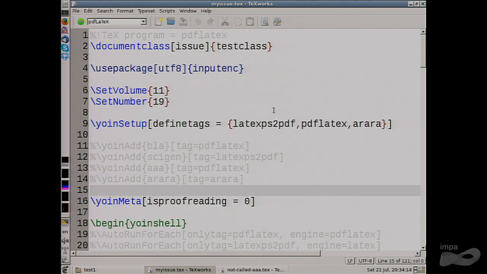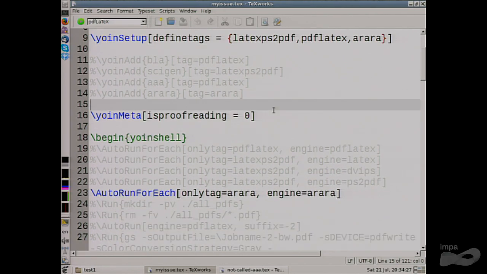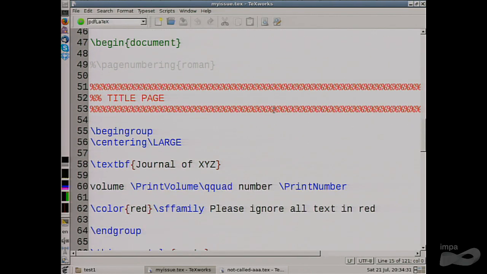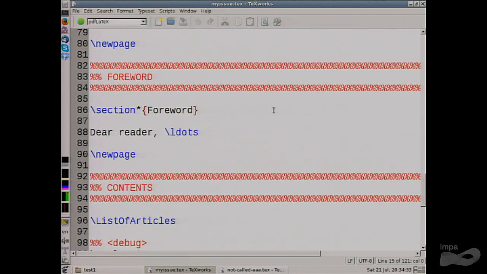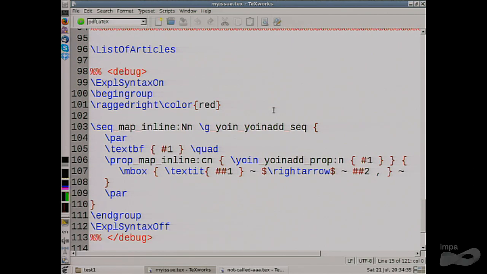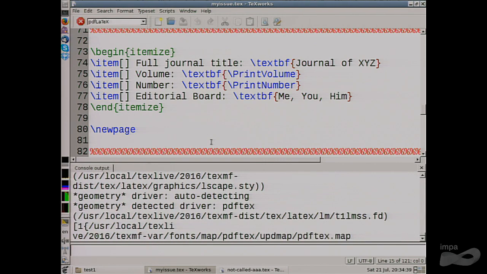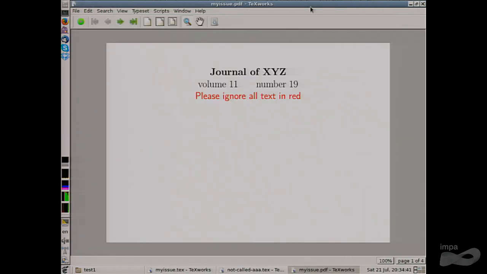Just how it looks like if you make a minimal setup, this is the tag file for the issue: document class, issue test class, volume number, something useful, right? Then some join gibberish, begin document, title pages, colophon, forward, whatever, contents, list of articles.